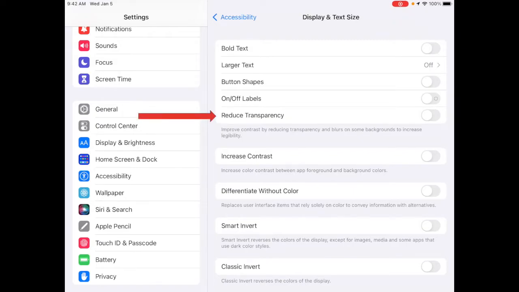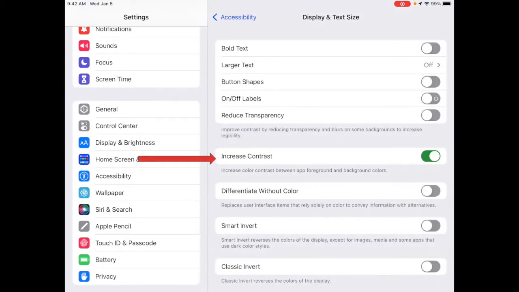Another option that we have is to reduce the transparency of certain screens, some backgrounds. Now you'll see when I turn this on, it doesn't make much of a difference because there's not a lot of transparency and blur on the background, but there are other screens where that might make things a little bit sharper and easier to read. Increased contrast will actually change the color contrast. If you have a hard time where things seem too light on the screen and are hard to see, that increased contrast might make it easier to see certain items.